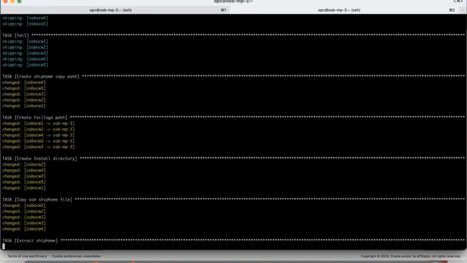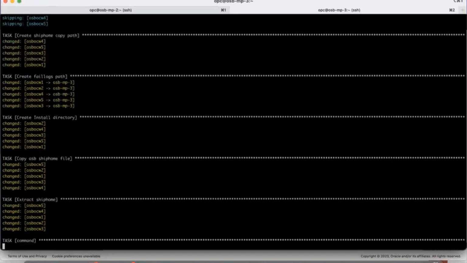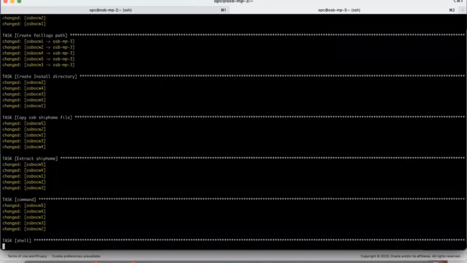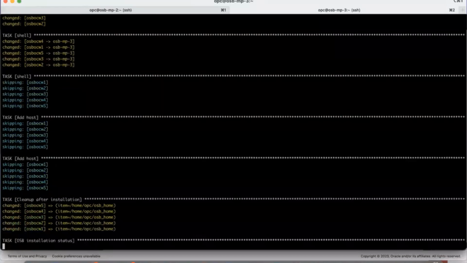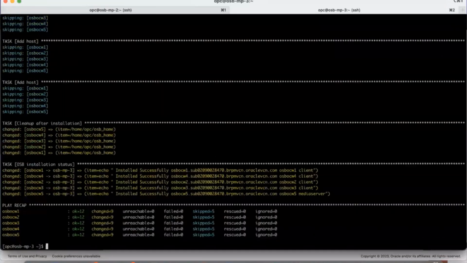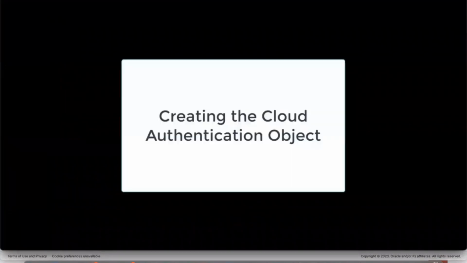This will take about a minute. It will just connect to the client and deploy the agent, which is what it is doing now. It will install the OSB client software on each compute instance that we specified, and it will also configure OSB. And okay, here it is. It's done. It configures OSB. So now we have these 4 clients and a media server.